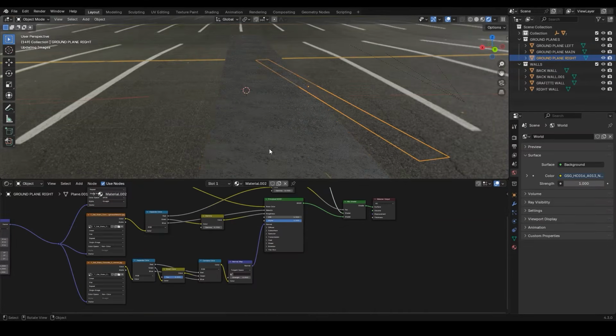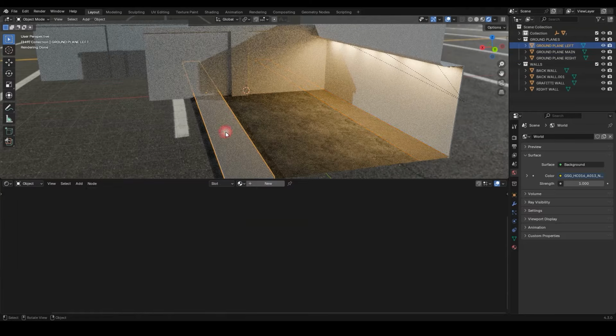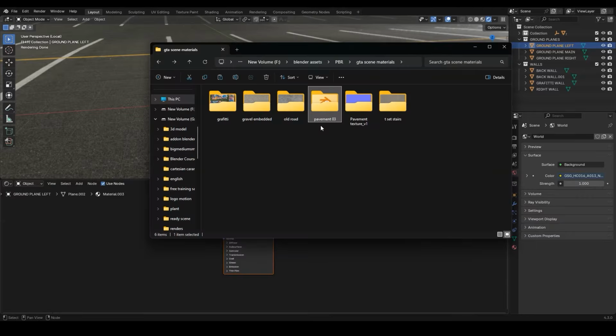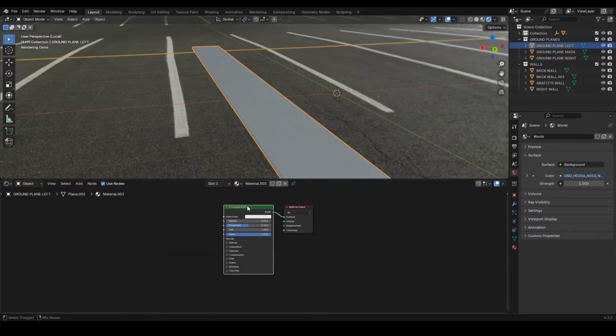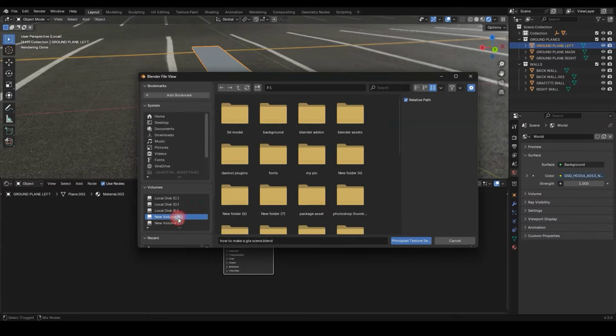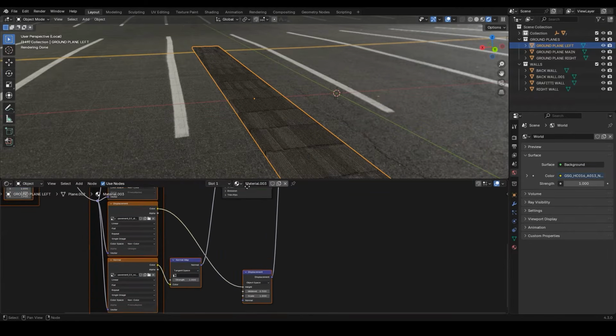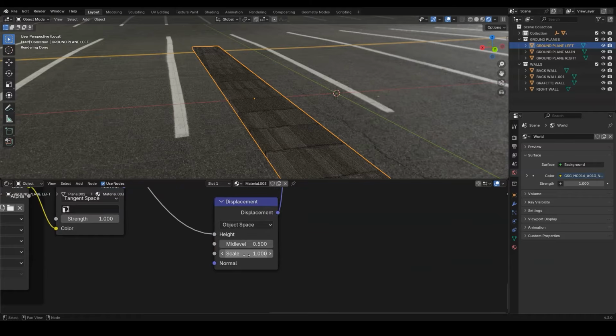Done. Now exit the isolation mode, select the left ground plane and isolate it. Make a new material. For this one, we are going to use this pavement 03 texture. So select the principled BSDF, press Shift Ctrl T and navigate to the pavement texture folder. Press A to select everything and import it. Everything is set up except for on the displacement node, set the scale on 0.04.